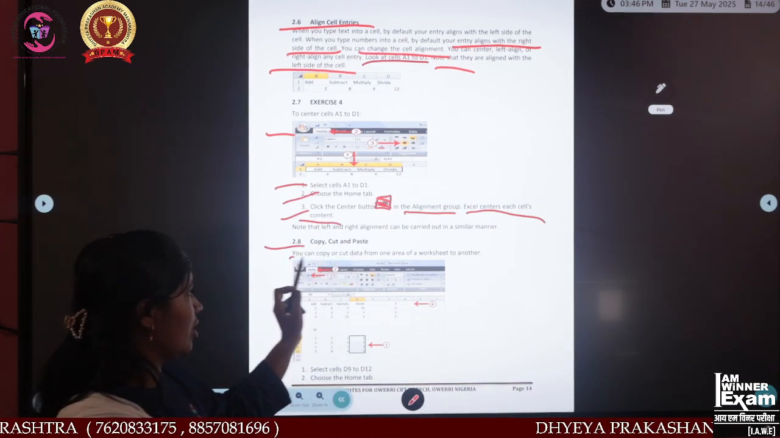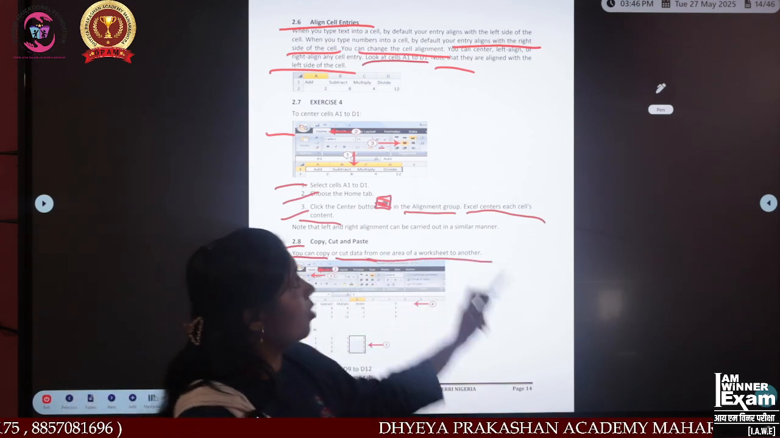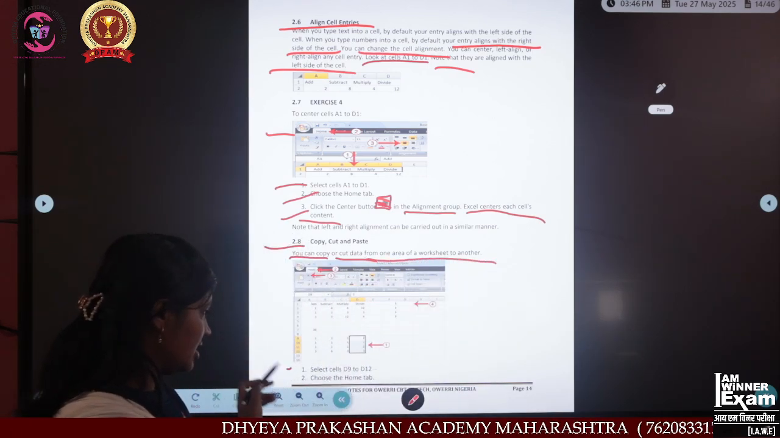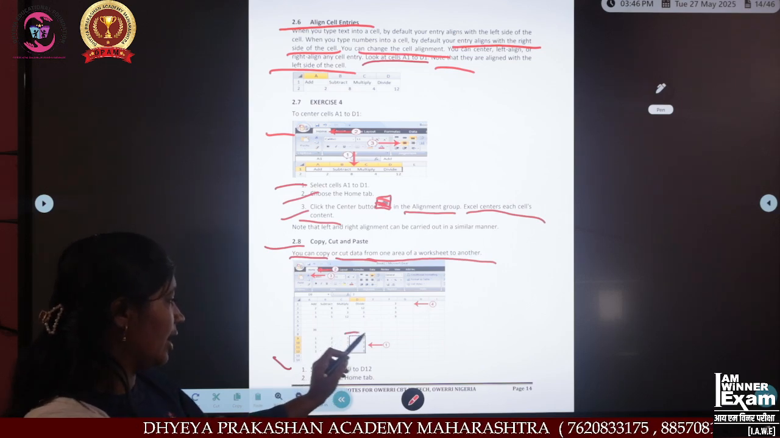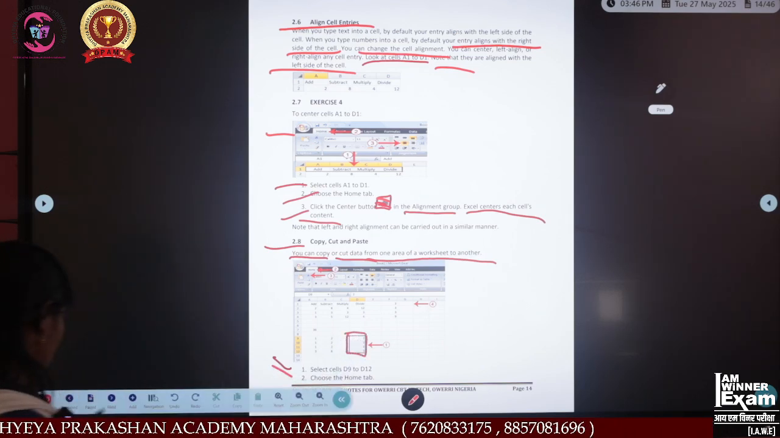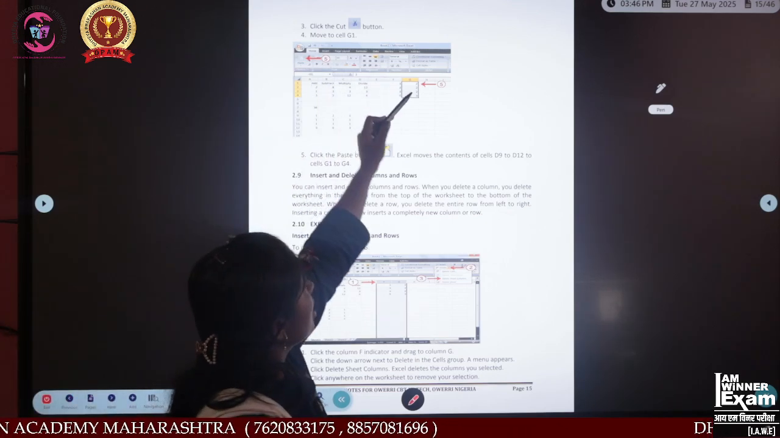Copy, cut and paste. You can copy or cut data from one area of a worksheet to another. Select cells D9 to D12, choose the Home tab and click the Cut button. Move to cell G1.